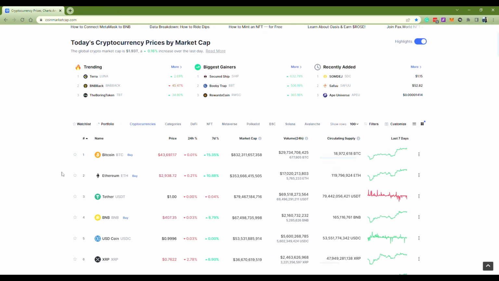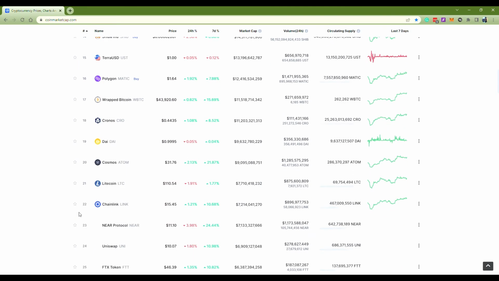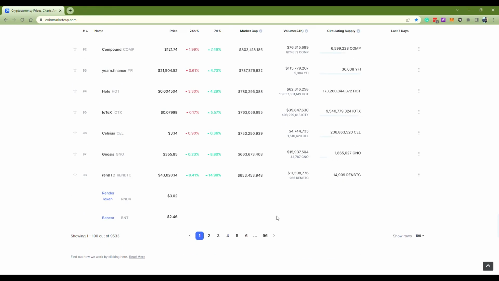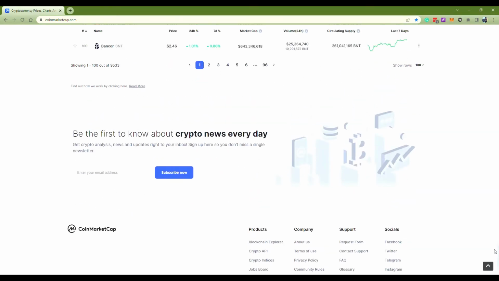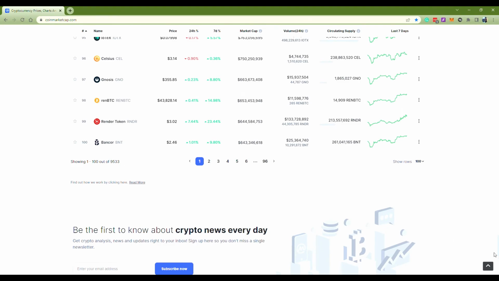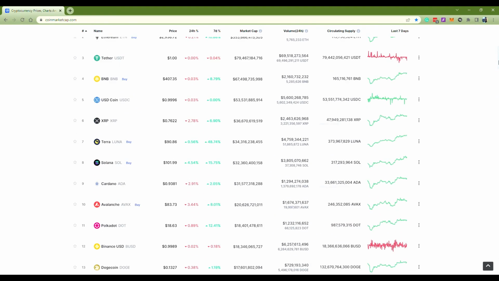Bitcoin is currently number 1. Ethereum is currently number 2. You have Tether, BNB, USD Coin, XRP, and so forth. So again, this is over, I think, like 17,000. Yeah, over 17,000 cryptos. I'm not going through each coin, through each page, but just showing y'all exactly what it's about.